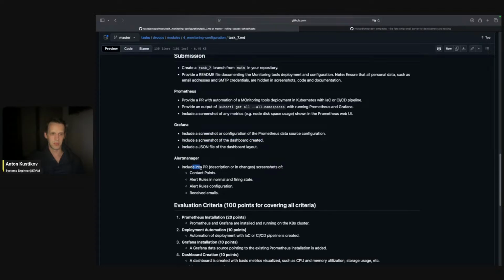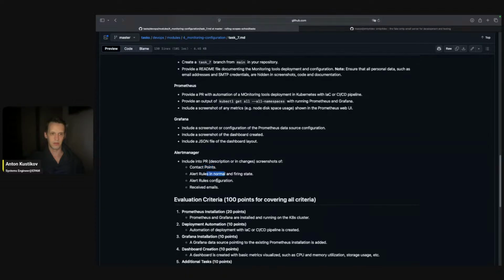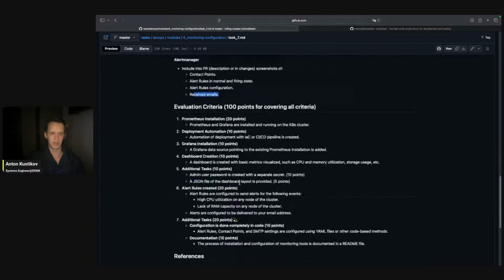And as for Alert Manager, include in the pull request screenshots of the contact point, alert rules in normal and firing state, alert rules configuration, and the received email. Good. If we are talking about evaluation criteria: an installed, up and running Kubernetes cluster, and automation of deployment with infrastructure as code or a CI/CD pipeline created.